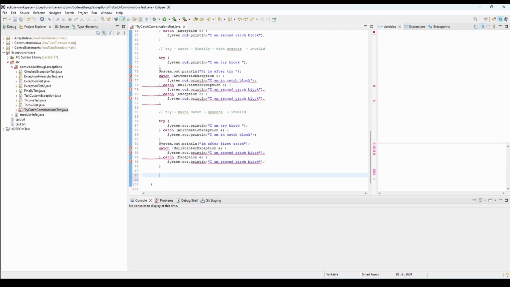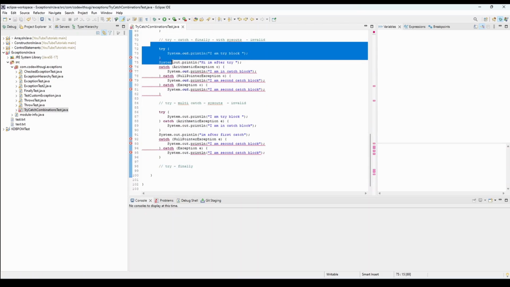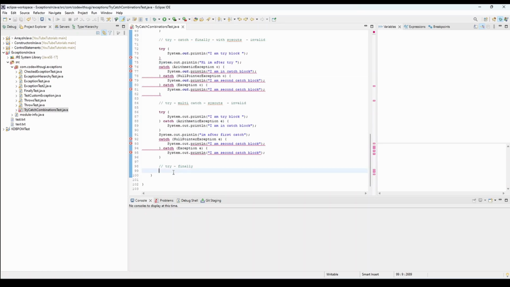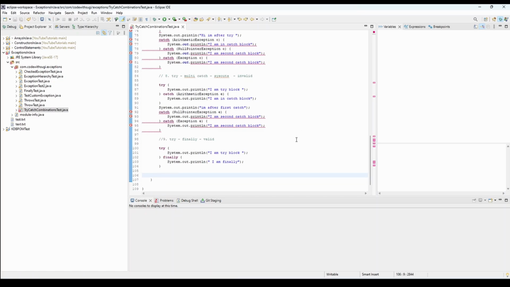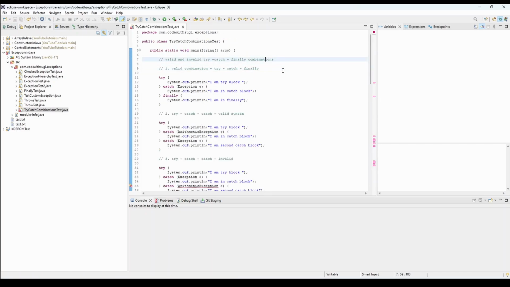So the next one we're going to see is try with finally. So I'm going to have this try block over here, and then I'm going to have a finally block. I'm going to say sysout, I'm finally. It's a valid syntax. Java will allow you to have only finally, or catch block, or catch and finally block after the try block. I think these are all the valid and invalid combinations of try, catch and finally blocks. We summarize the combinations here.